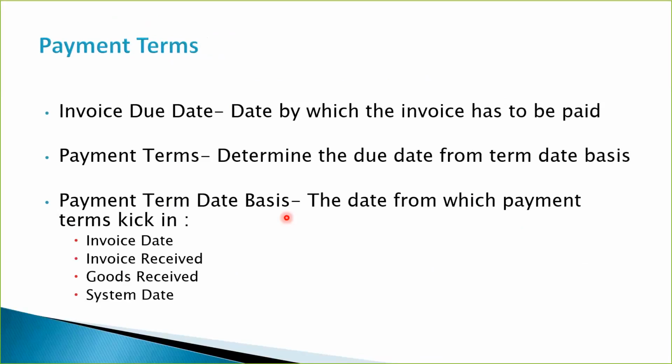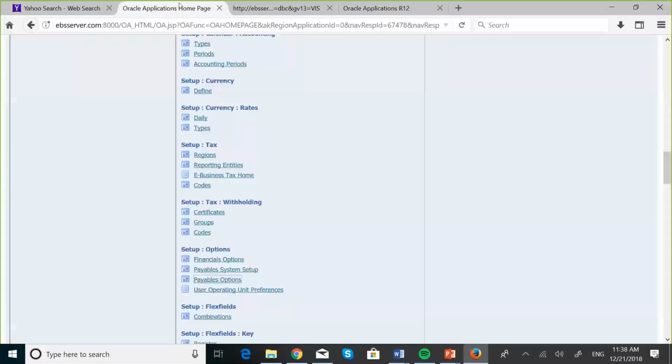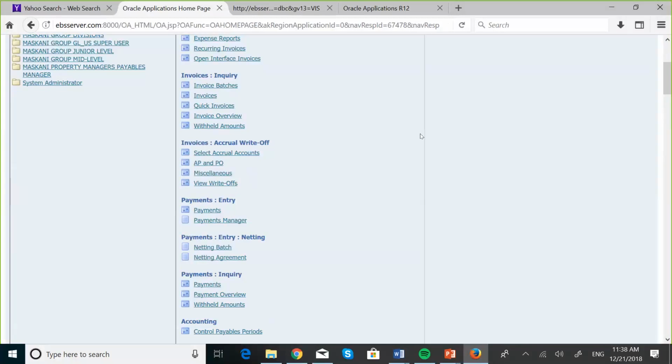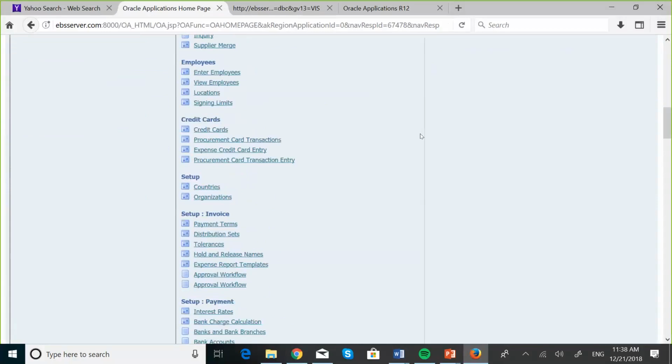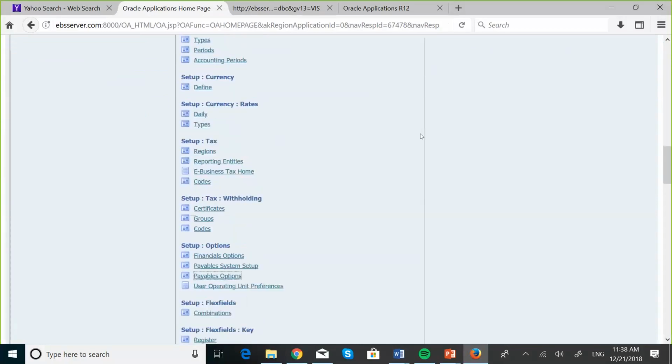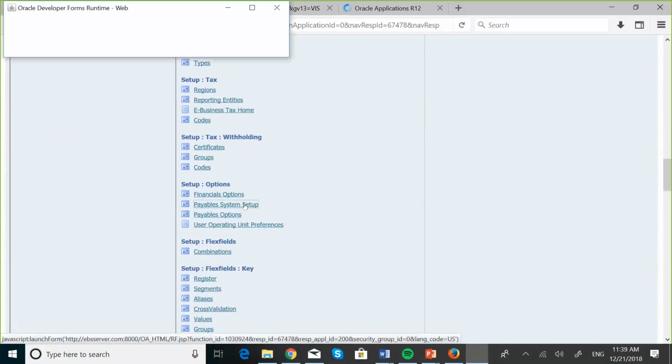And we can just go to the payables system setup screen to take a look at where we can specify these. I'm logged in as the correct user. I believe this is a current session. So we can just go to setup, then options, then payables system setup. Looks like the plugin is going to have an issue. Let's just try and close this.